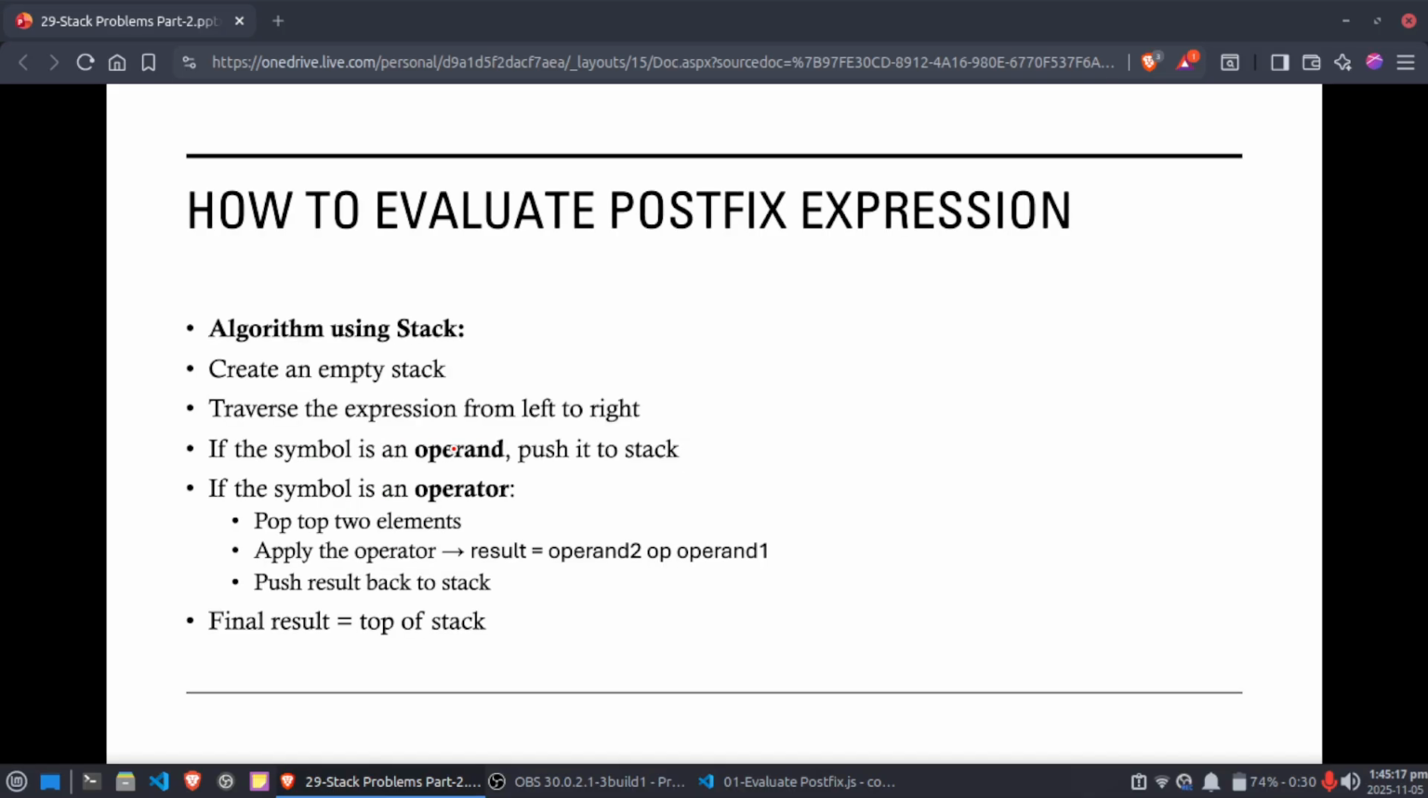So let's see how we can actually evaluate using a stack. First create an empty stack and traverse the expression from left to right. If you see an operand, like the numbers 2, 3, 4, 5, push it into the stack. If you see an operator, plus, minus, multiply, divide, pop the top two elements from the stack, apply the operation, and push the result back to the stack. After the loop ends, whatever is left on the top of the stack is your final answer.